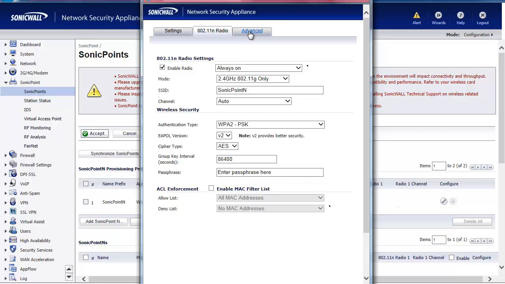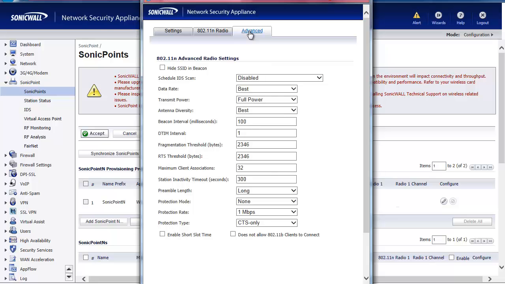On the Advanced tab, by default, the transmit power is set to full to provide the most RF coverage. I suggest setting it to 1/4 power, then have an active site survey performed to get an idea of what the RF coverage is like at 1/4 power, which in turn will help you understand if the power should be increased or decreased depending on your environment.